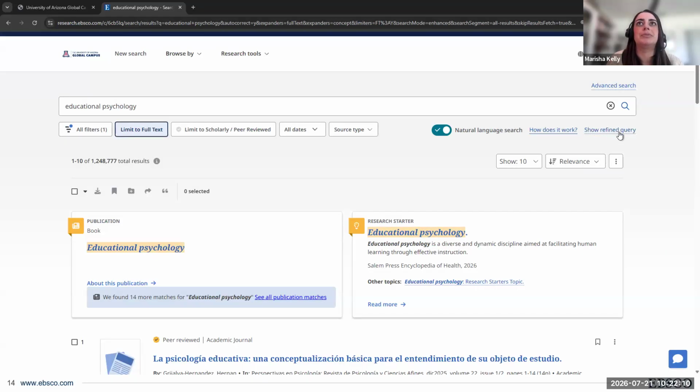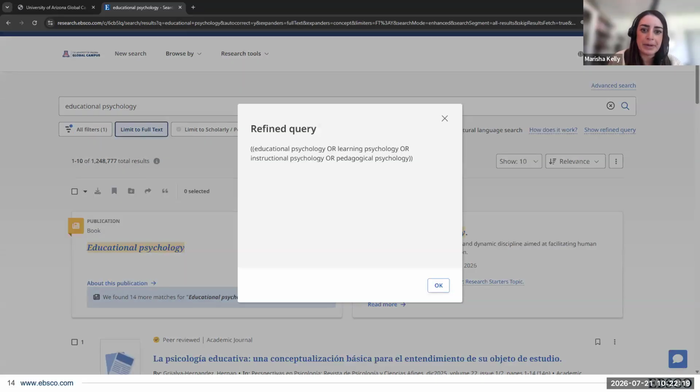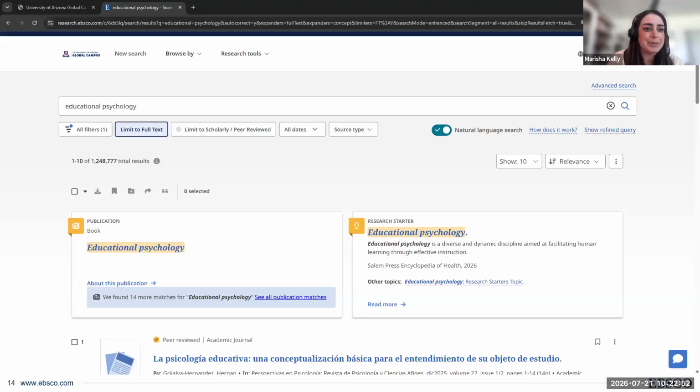We can also provide some additional resources, which I'll share out along with the slides related to natural language search. But you'll notice here the refined query. And I really like this because it provides a breakdown of the Boolean string that is searched, which can be helpful for both novice and advanced researchers to build on their initial terms or their initial question that they've entered. So here are some additional terms that I can consider adding to my bank for my research, like instructional psychology or learning psychology or pedagogical psychology. So that is natural language search.